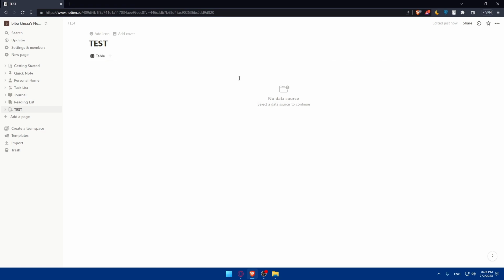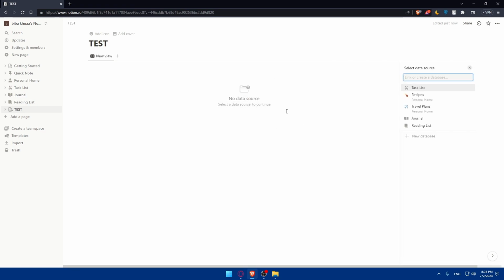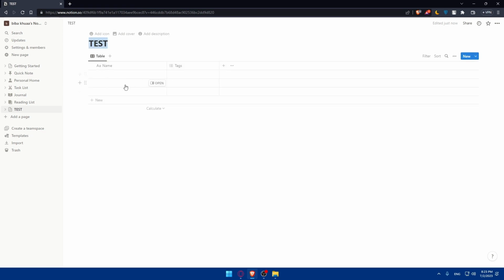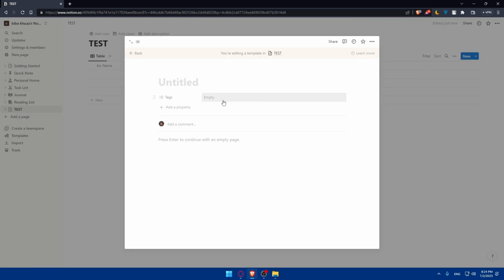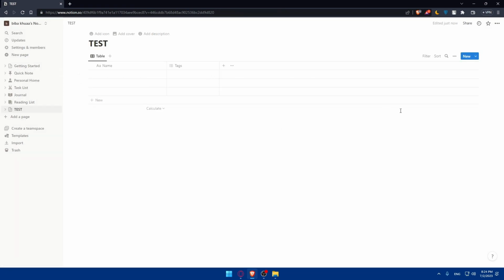As you can see, there is no data source here. So you can click and select the data source. Here you can choose, for example, task list, recipes, travel plans, journal, reading list, or click on new database. As you can see here, this will give you this page. In this new one, you can look for other templates, for example, and you can give it a name, and you can do here whatever you want.